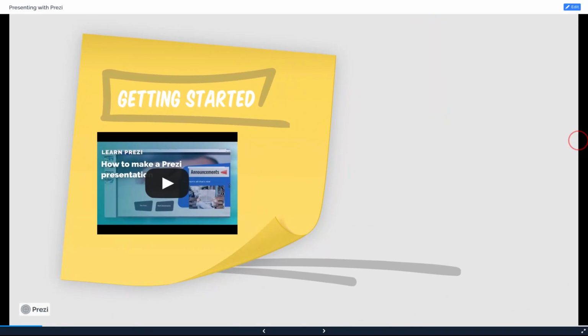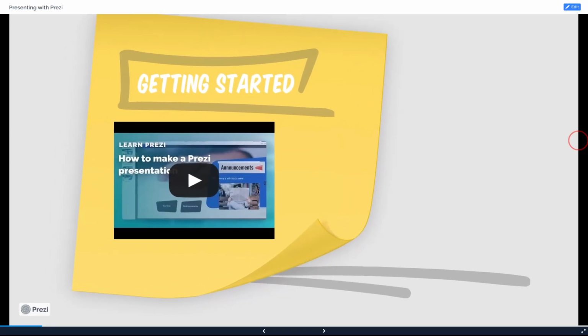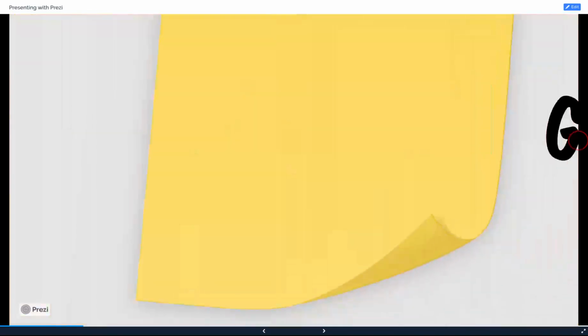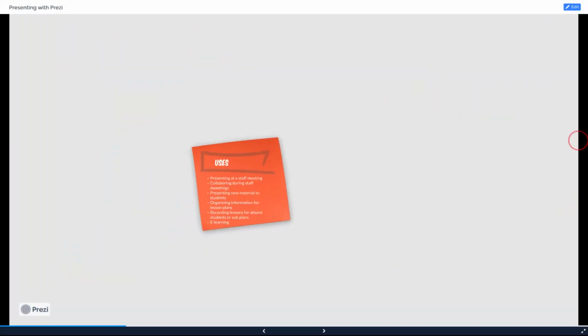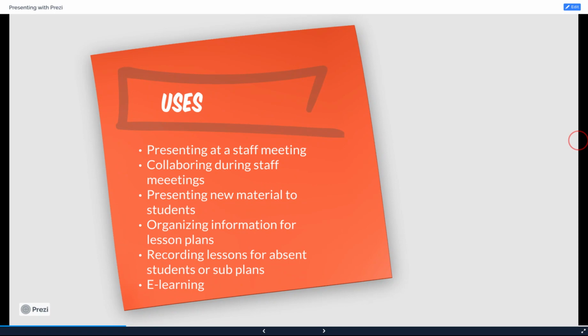So that gives a good overview of Prezi and the tools and features that are available for you. So we're going to go through that. I created a Prezi for this demonstration and am going through some of the benefits and drawbacks after doing it myself. So here's some of the uses.